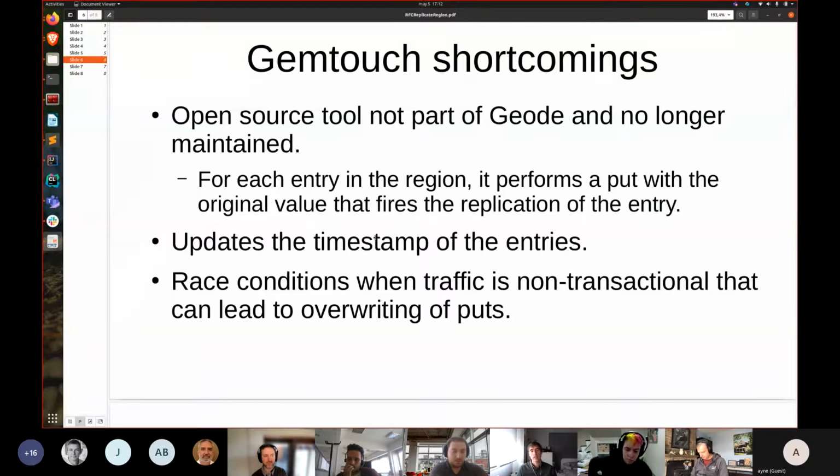We have run some tests, and we have really verified that sometimes this tool can overwrite traffic writes that it shouldn't, unless you are using transactions in your traffic, in which case you are safe.